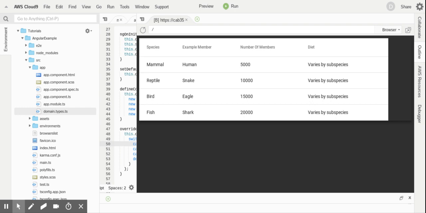I'm not sure that the complexity cost of having these dynamic columns is worth the saving over simply declaring static columns within your mat table template. But that's up for you to decide. I'm just going to show you how all of this works.